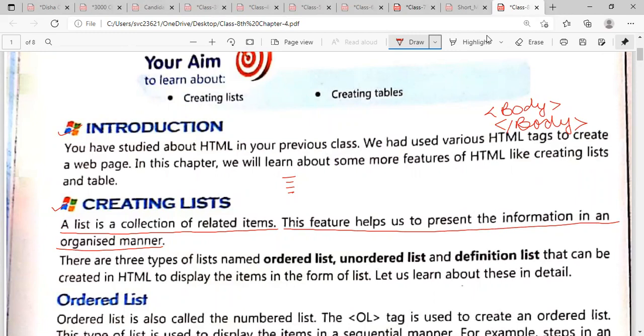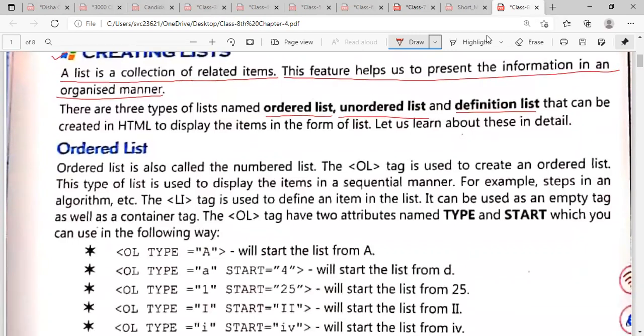There are three types of list. Now what are those? First is ordered list, second is unordered list, and third is definition list. That can be created in HTML to display the items in the form of a list. Now we can use these three types to display the items in the list. Let us learn about these in detail.